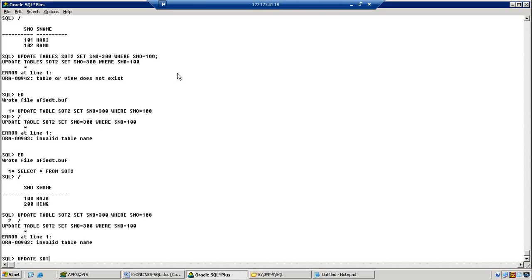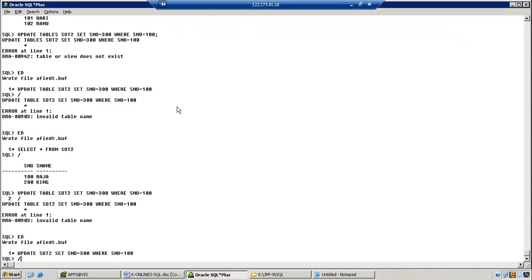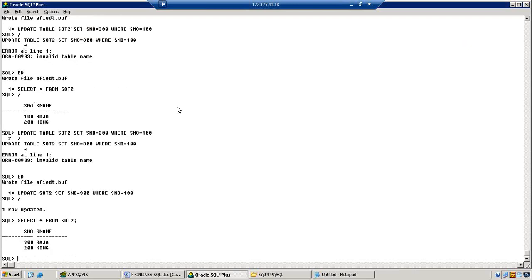Okay. Sorry. Syntax error, right? Yes. Now it is updated, right? Then what do we want to write? Select star from SOT1 intersect select star from SOT2. Intersect means common. So what happened? Nothing.